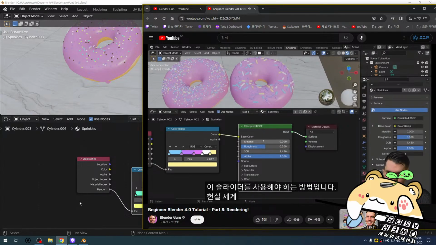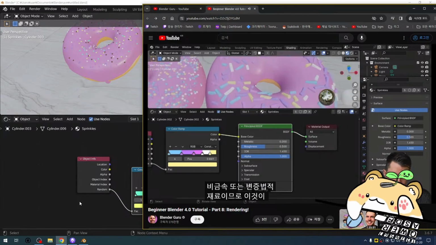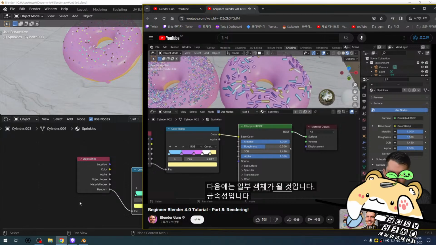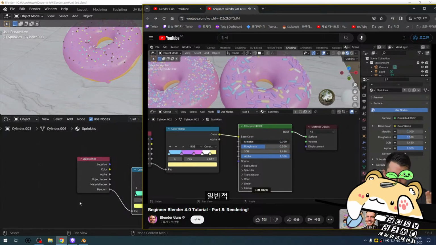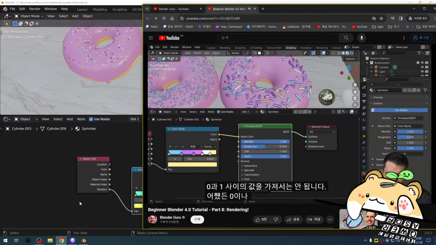All materials in the real world are either non-metallic, also known as dielectric materials. So that would be most of the sprinkles. And then some objects are metallic, entirely metallic. There are technically a few rare materials on Earth that have some blend between it, but as a rule, you should not have a value that is between 0 and 1. It should be either 0 or 1.